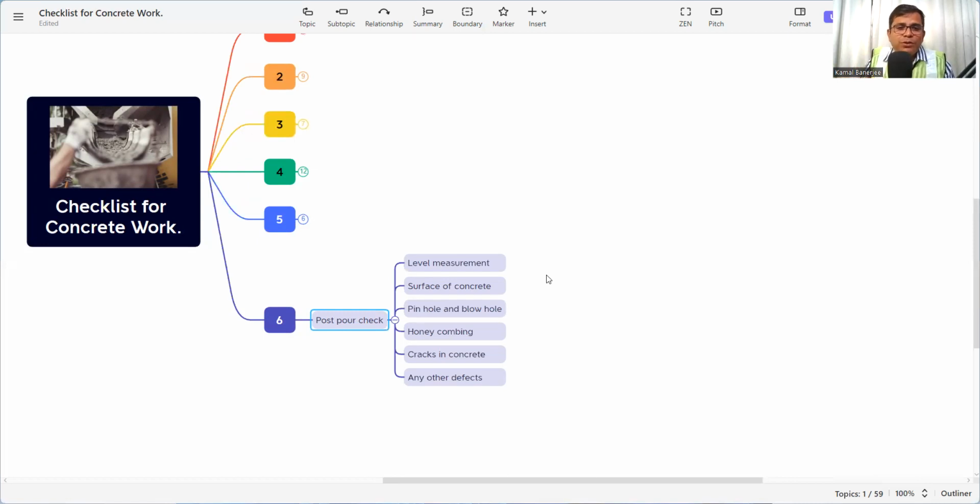Then the surface of the concrete: we need to check whether there is any crack, pinhole or blowhole, and whether the surface is level or not. Accordingly we need to rectify or take action. Pinholes and blowholes are very essential to check, because after concrete we can find some pinholes and blowholes on the surface. We need to check that and take action in order to remove these pinholes and blowholes from the surface.